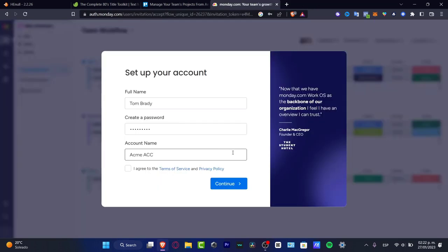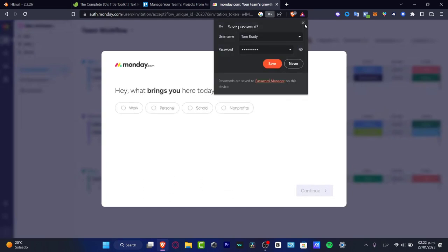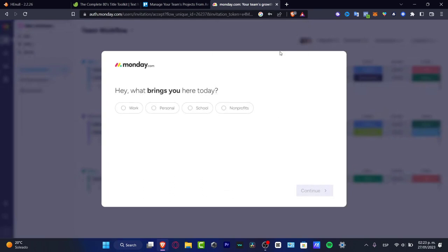Once you do have an account already created, you want to input your full name, your passcode, and an account name, and you want to agree to the terms of service and the privacy policy. I'm going to hit continue. Now it says, what brings you here today? In my case, I don't want personal, and hit continue.